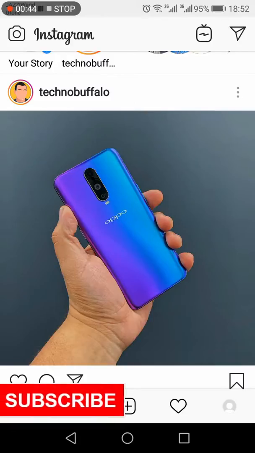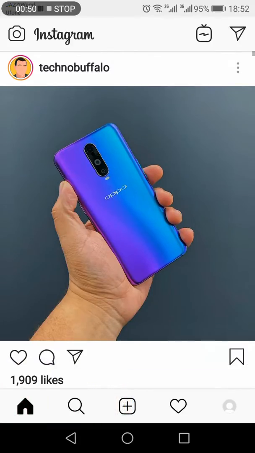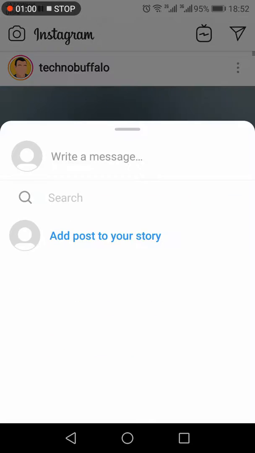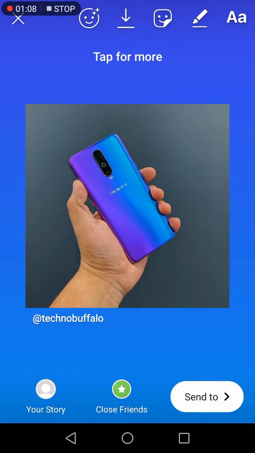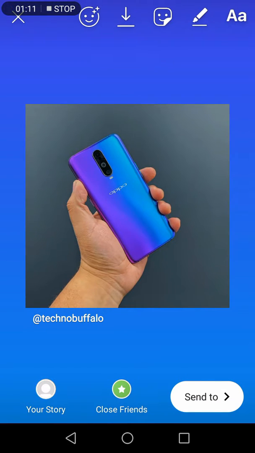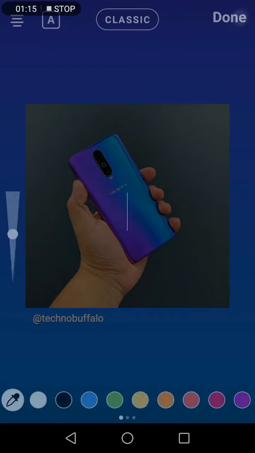Select the post which you want to share on your story. If this was the post I wanted to share on my Instagram stories, you need to press the share button, which is a small airplane on the bottom, and here you would see an icon, add post to your story. So you need to click that, and now here you can add the text.